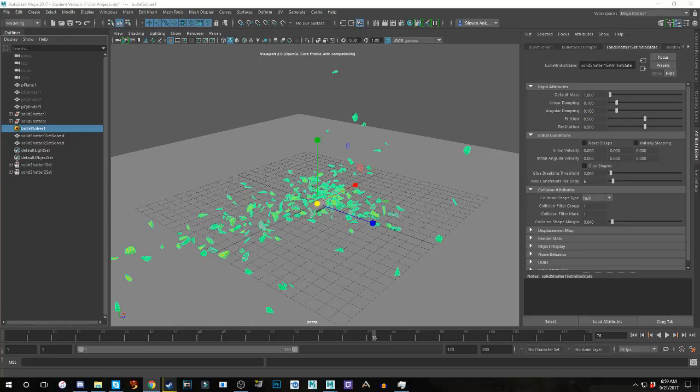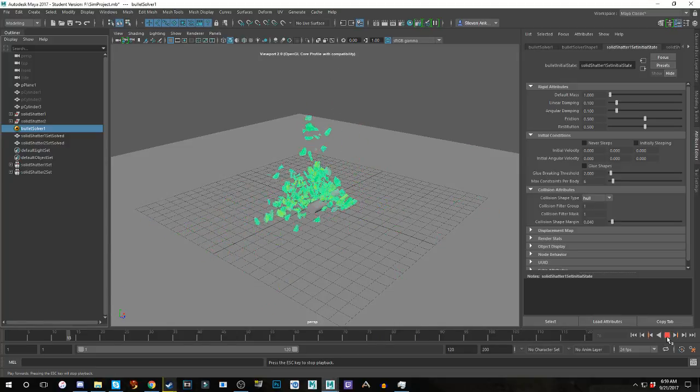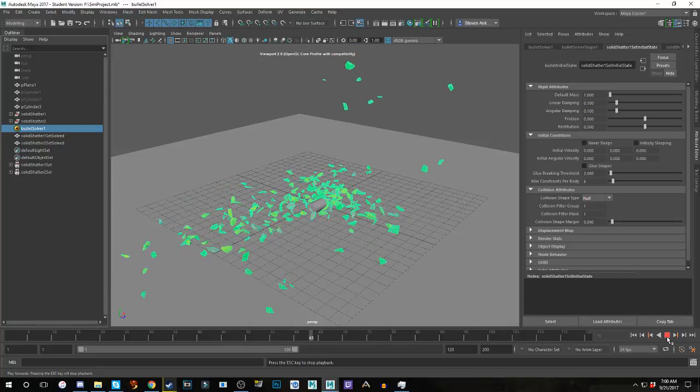So I'm going to stop that, go back to the first frame, and then where you see collision shape margin, which is currently set to 0.04, I'm going to change that to 0. Okay, so let's try that again. And now you can see the pieces are staying together and they break as they hit the floor.